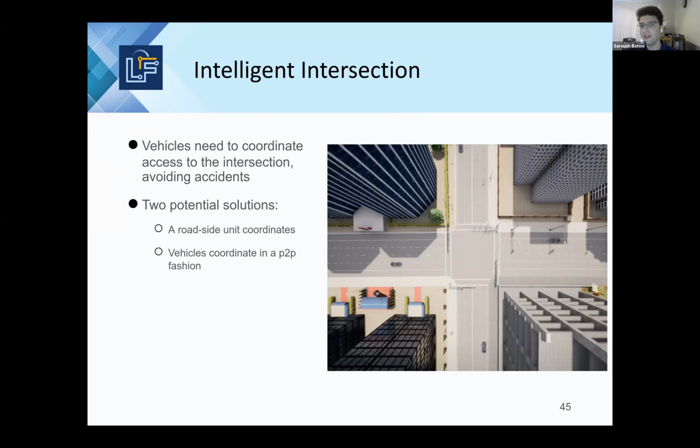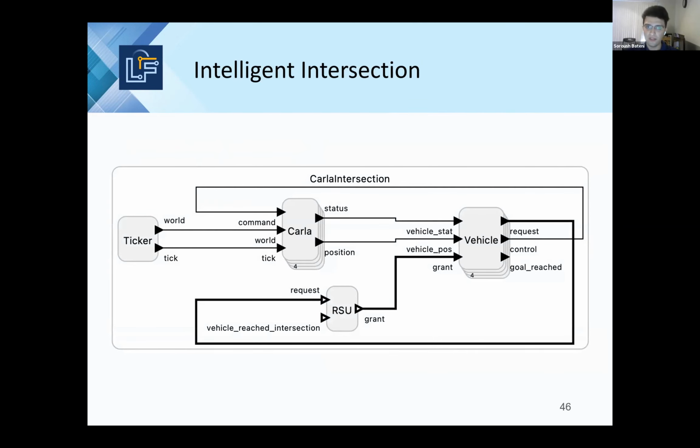And really, there are 2 ways of coordinating this. One is you can have a roadside unit that coordinates their entrance. That's not as easy as it sounds, but the more complicated solution would be to have these vehicles coordinate in a P2P fashion, and that is also ongoing research. But the thing that I want to show is that we actually implemented this intelligent intersection using another prominent vehicle simulator, Carla. You can see the demo here.